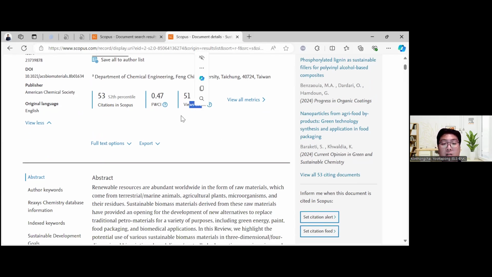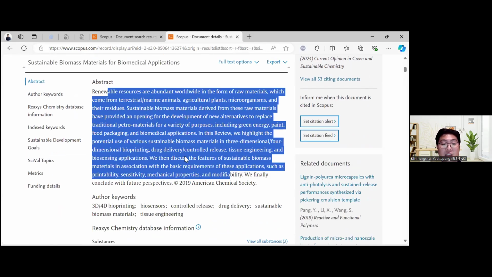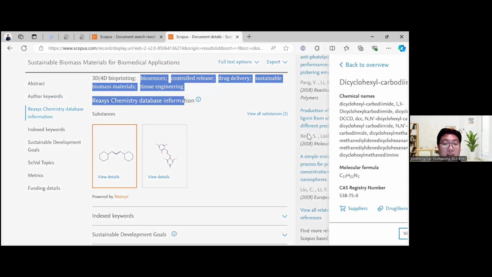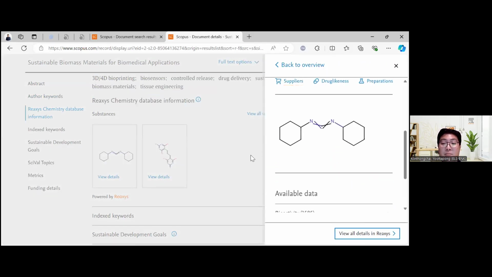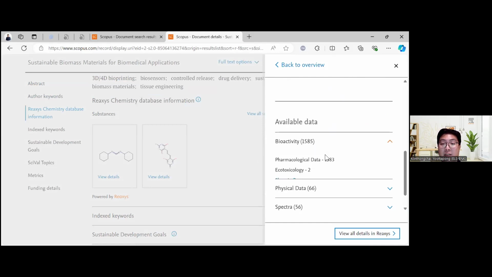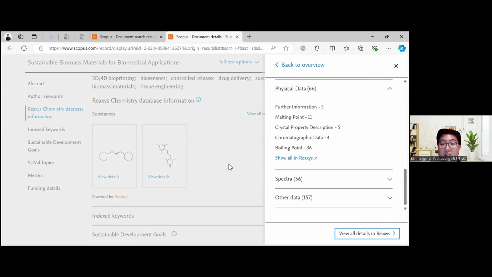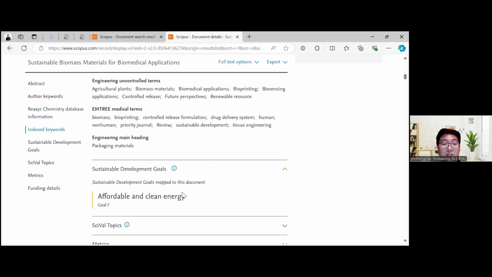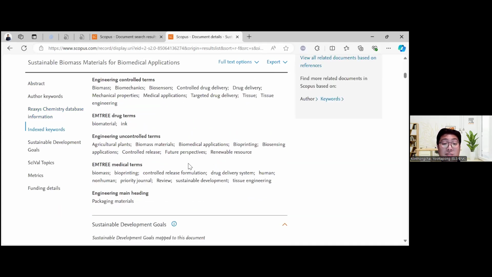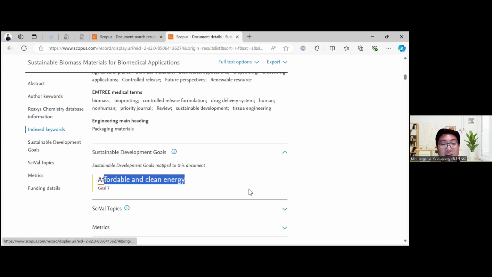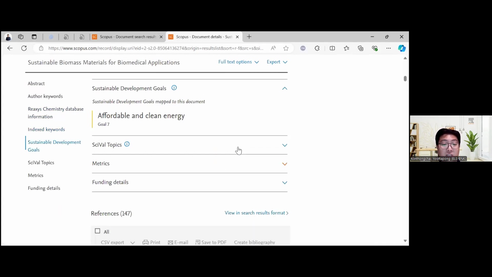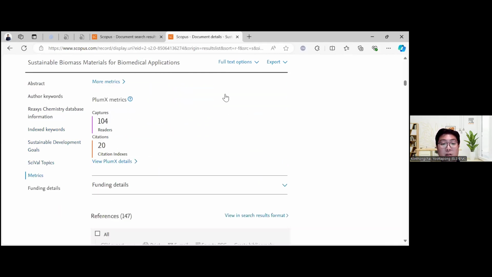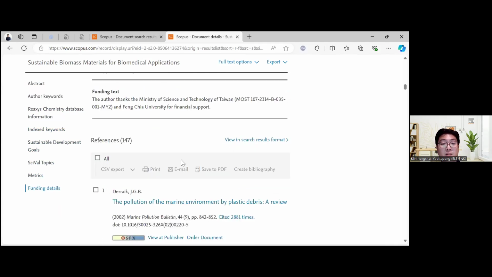right? We have view count. We have the abstract here. You can see the keywords. You can see some of the substances from the reactants, like here, right? You can see the reactants, CAS number, available data, bioactivity, for example, here as well. You can see a lot of details here, keywords, and SDG as well. It means that this article belongs to SDG 7, affordable and clean energy. You can see the SciVal topics, metrics from X, funding details here as well, and references.